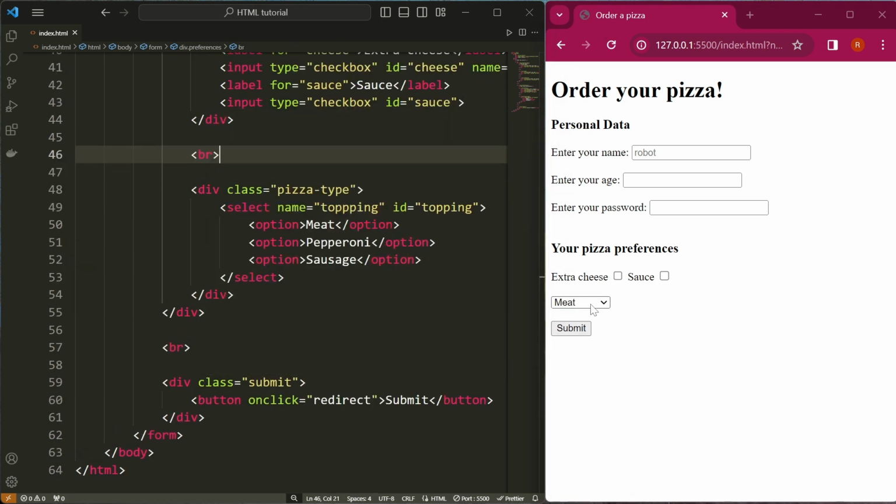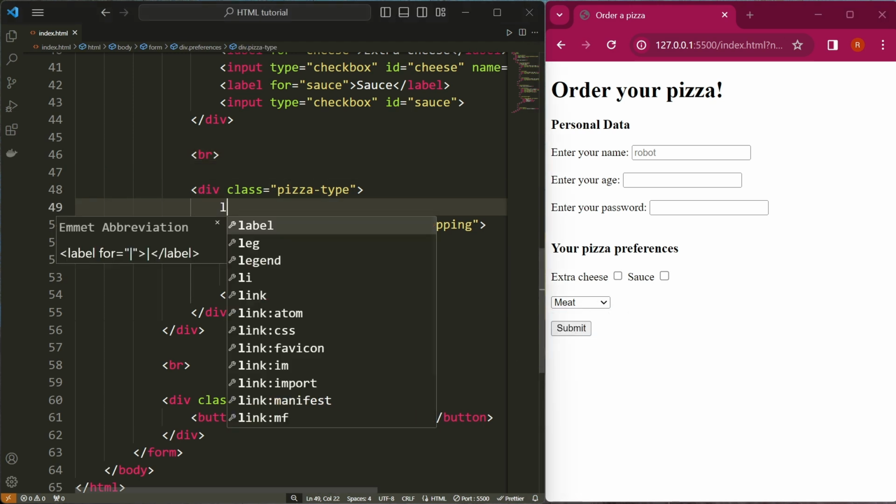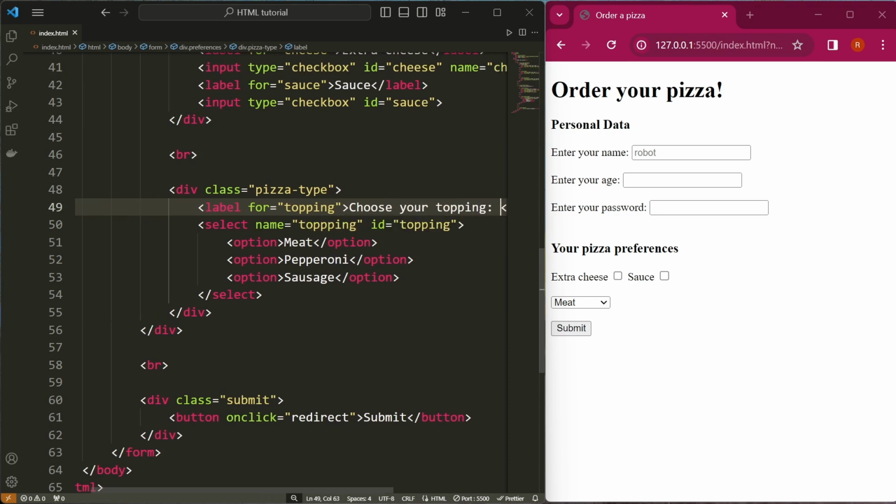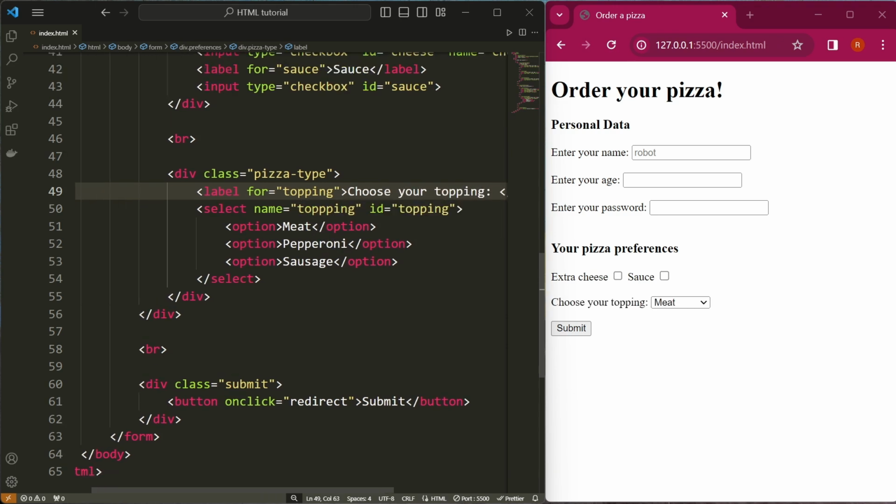This is going to create here this option selection that allows me to put what kind of meat I want or what kind of protein I want in my pizza. And let's actually add a label here. And this is going to be for topping. And this is going to say, choose your topping, like so. Okay, so I think that's all we need for our form.